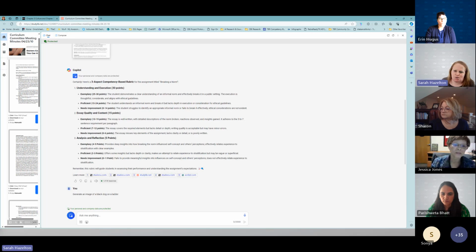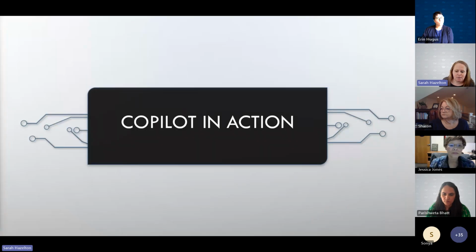I do want to switch back. Actually, I don't have to switch back because I left the PowerPoint open. We've got a little bit of time left. I'm going to show you one more example. William's asking about custom features in CoPilot. Those are maybe available in the Pro version, but not in the free version.